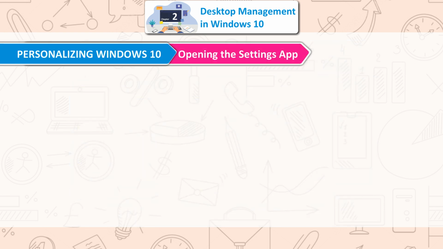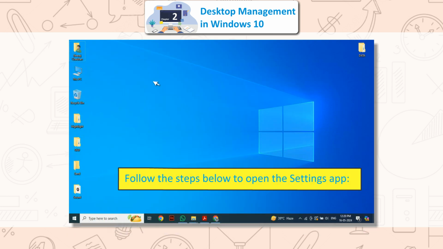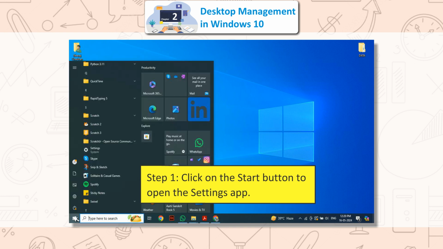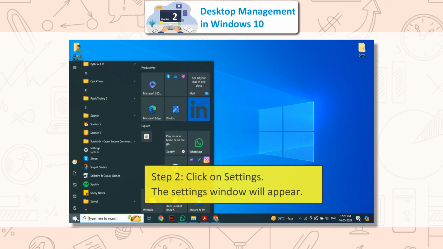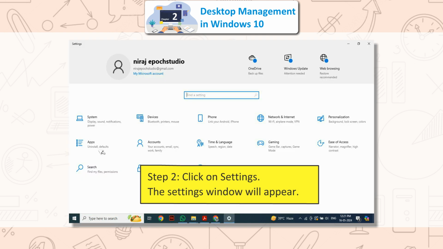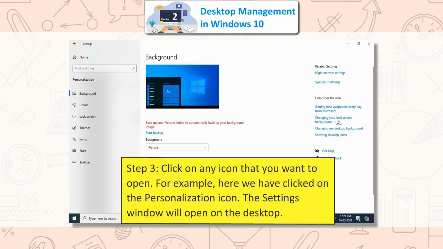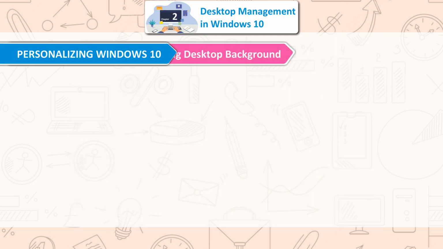Opening the Settings app. Follow the steps below to open the Settings app. Step 1. Click on the Start button. Step 2. Click on Settings. The Settings window will appear. Step 3. Click on any icon that you want to open. For example, here we have clicked on the Personalization icon. The Settings window will open on the desktop.